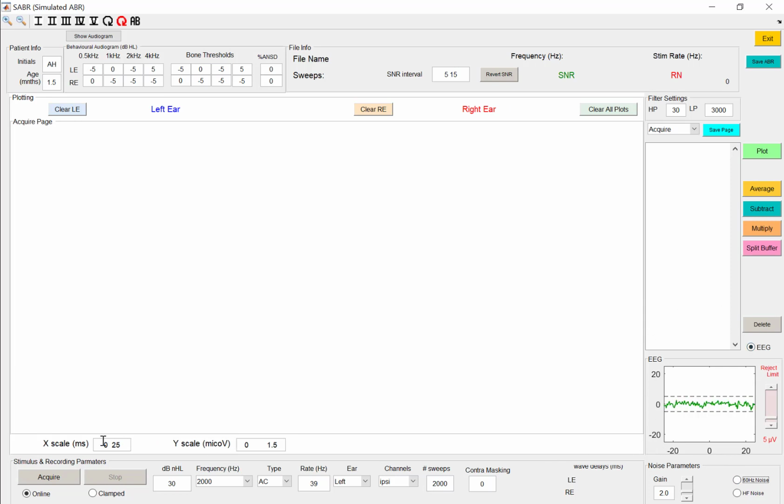over on the left. On the bottom left, we have the stimulus and recording parameters. We have an acquire function that will acquire each ABR. We have a button which we can say record online, and I'll demonstrate that in a moment. A clamped run, which means it's like clamping the tube where no stimulus energy is presented, but the stimulus artifact remains. During our recording, we can click this stop button and stop our recordings.